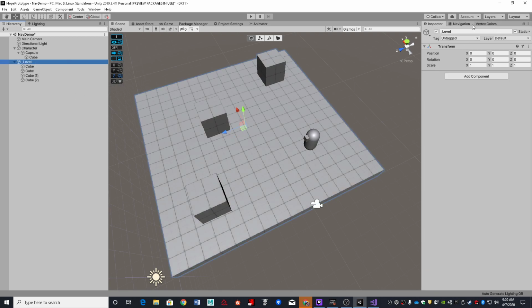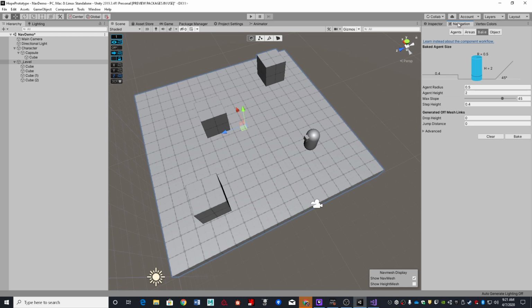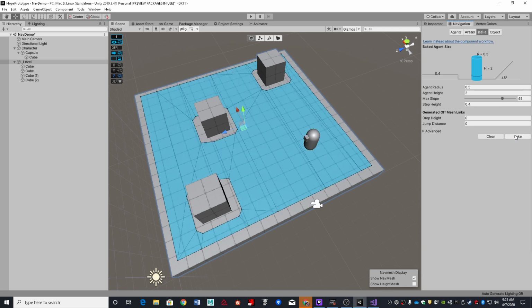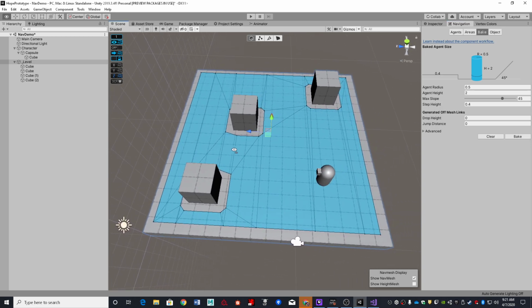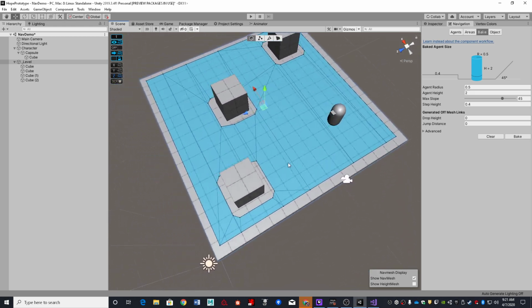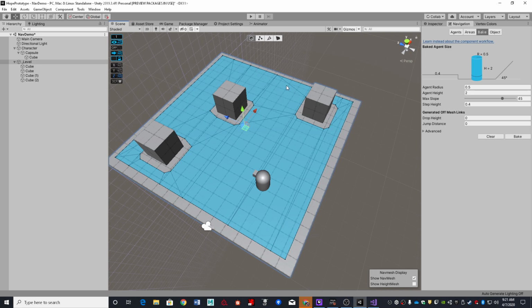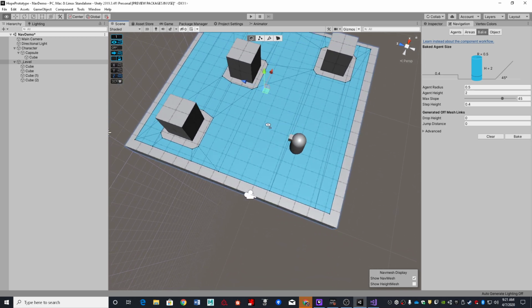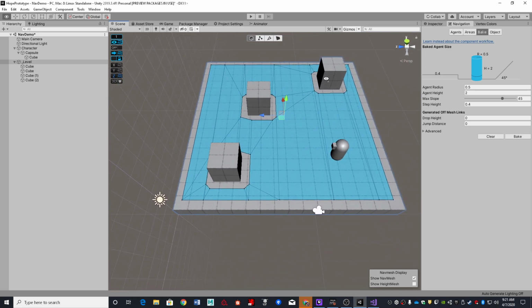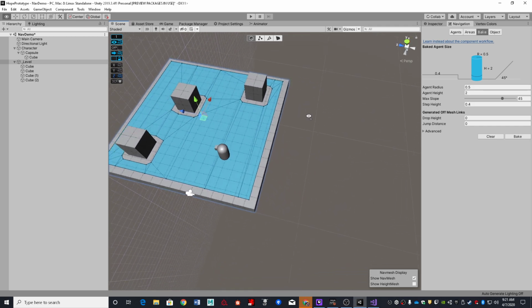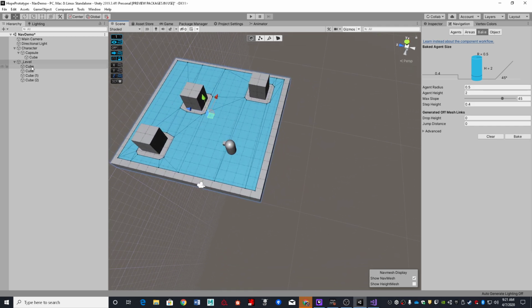Now that everything has been marked static, I can come back over to my navigation window, my bake tab, hit bake, and with such a small little level, it should go pretty darn fast. And you can see here that these little cubes have cut out little sections, indicating that, yeah, right around this area here, you can't walk. This does have some rather important implications.